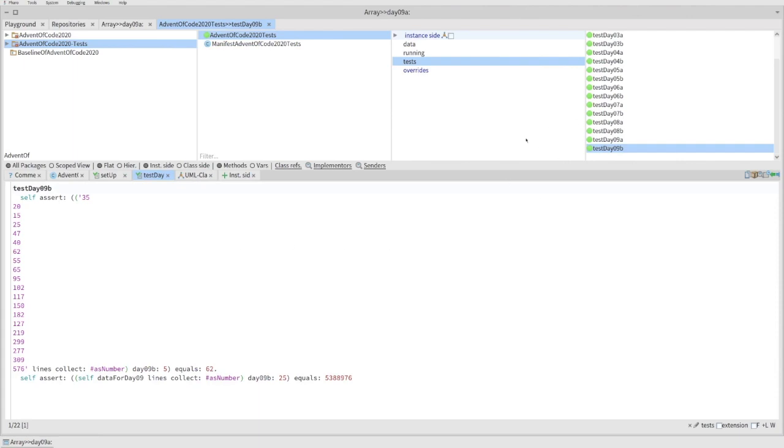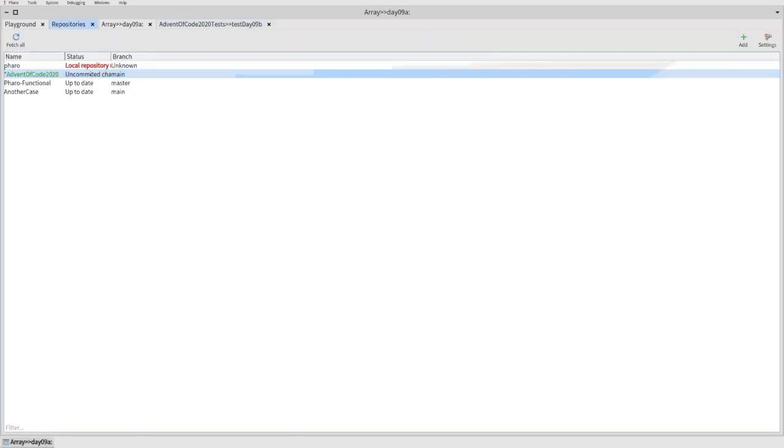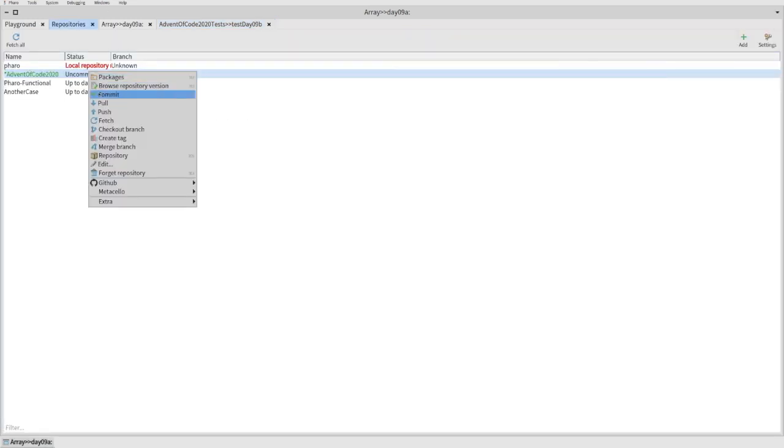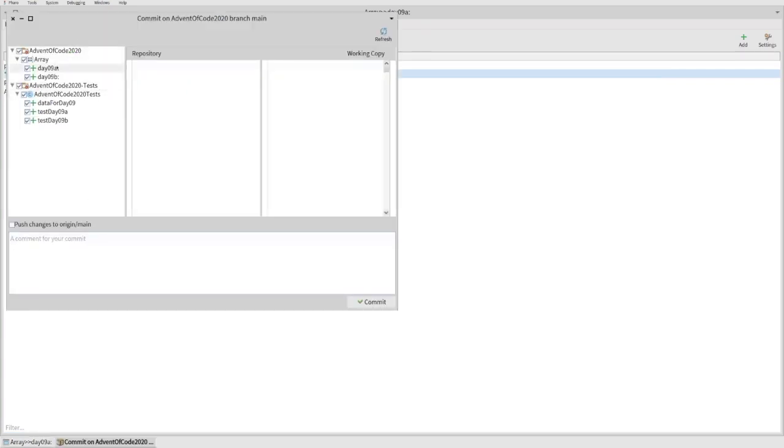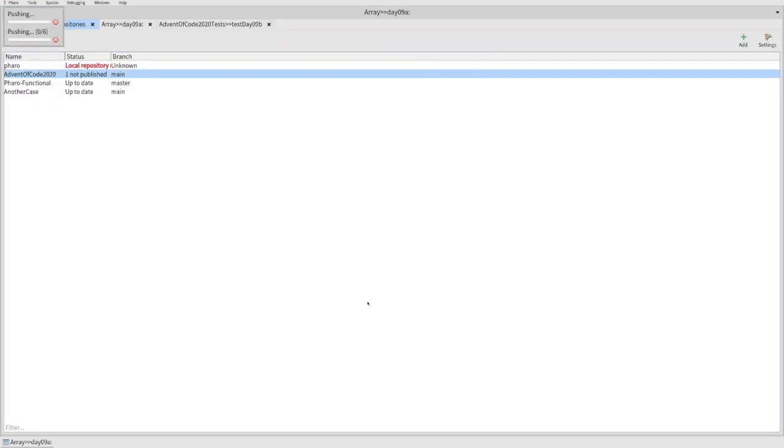Okay, so here we are. We're done. So everything's good. Let's just look at the repository and see what we have to commit here. So we have day 9A, day 9B, data for day 9, and the 2 test cases. And that's all the code we wrote. So finished day 9, 2 stars. And we'll push it to the origin. Commit and pushing.